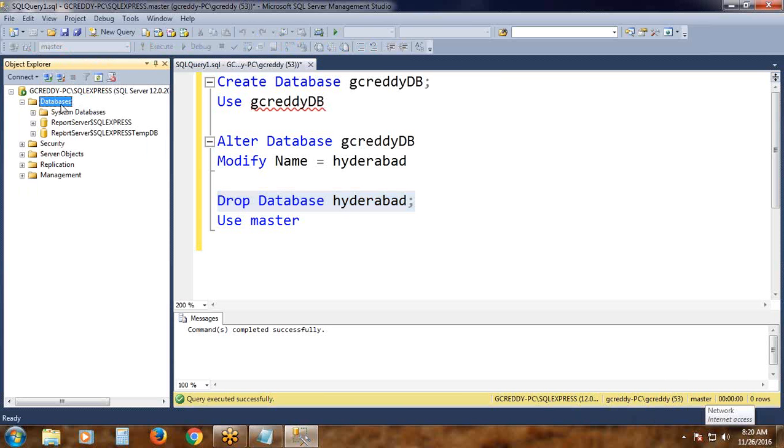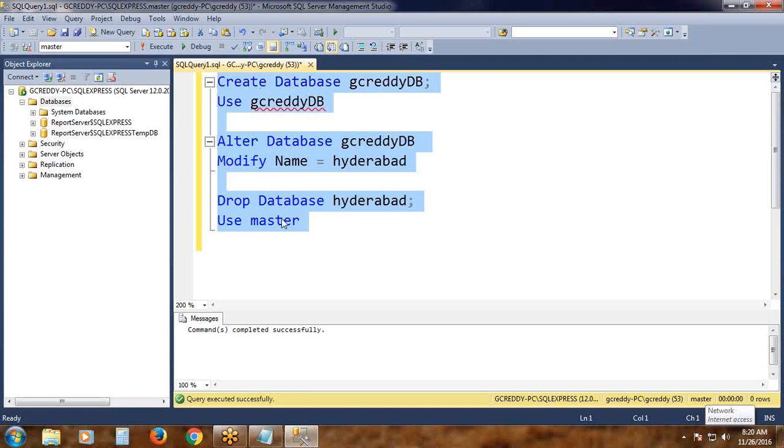Now observe, there is no Hyderabad database. Okay, this is about creating, using, altering and dropping a database. Four operations. Any queries? Tell me, Sumitra, any queries? Yes, sir, I have a question here.